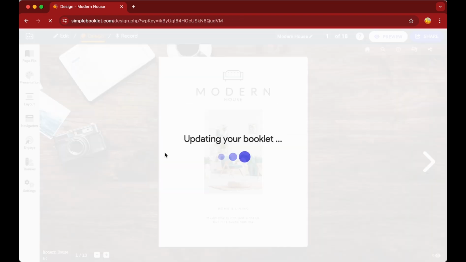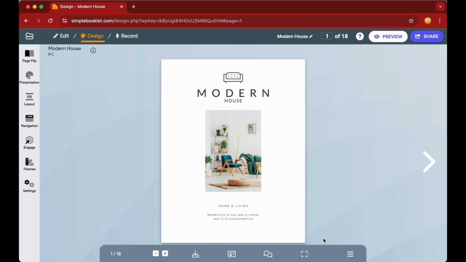So for today, I'm actually going to go back to the Arctic one. And yeah, as you can see, themes are actually very easy to implement, and they're very easy to save as well.